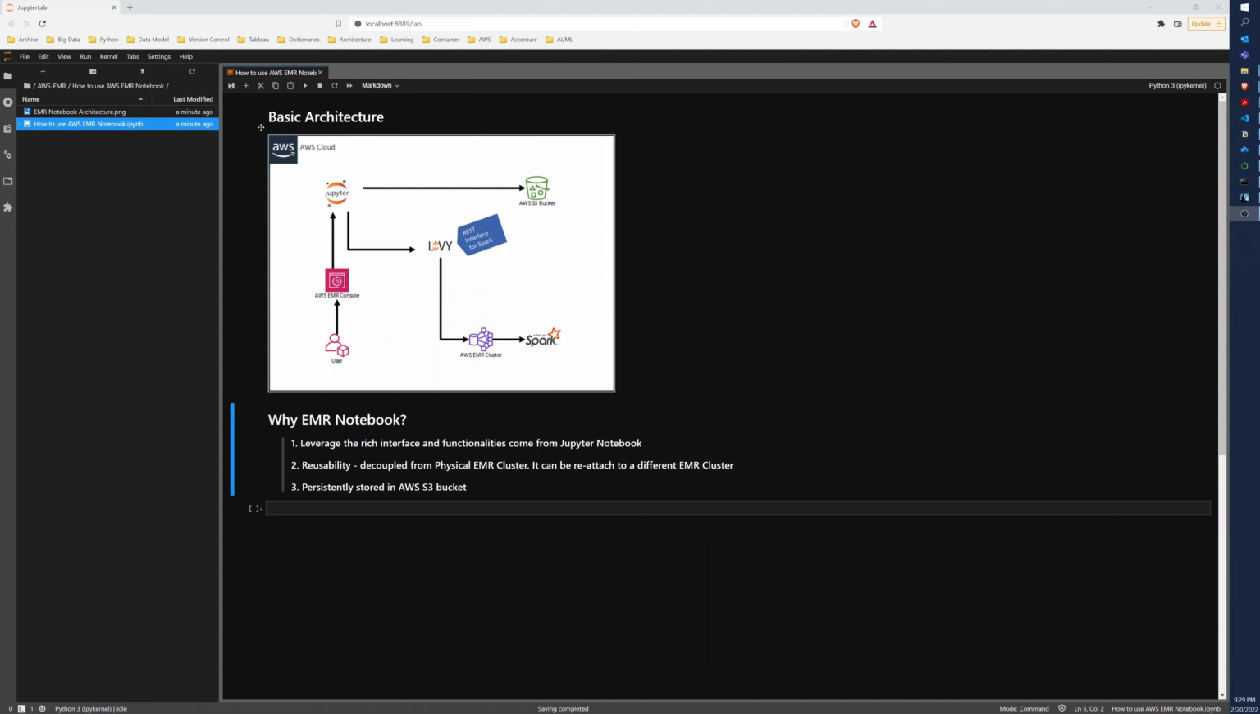As you can see from this diagram, as an end user, you log into your AWS EMR console. From there, you can create an EMR Notebook, which gets saved into the S3 bucket of your choice. Using the EMR Notebook, you can access the Apache Spark installed on your EMR cluster. In this case, Apache Livy works as the REST interface between EMR Notebook and the Apache Spark.